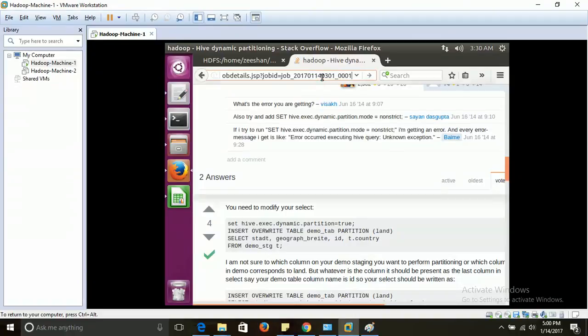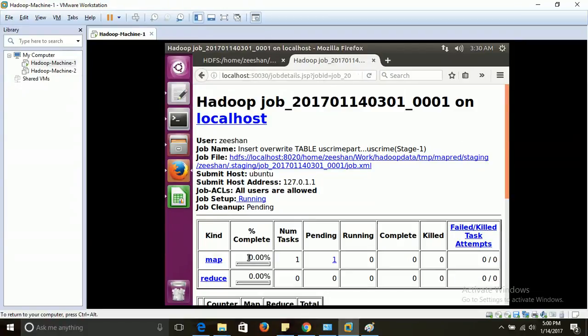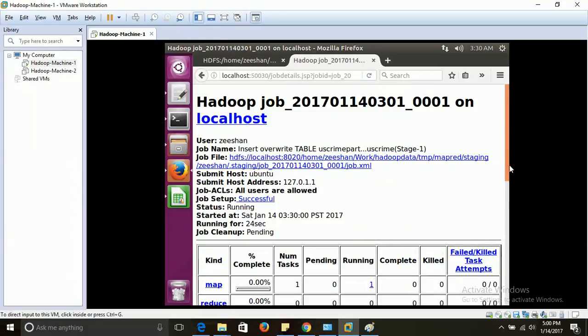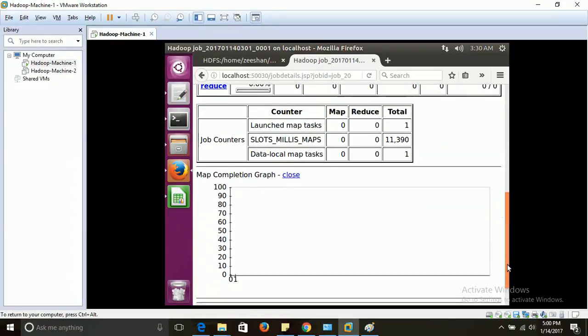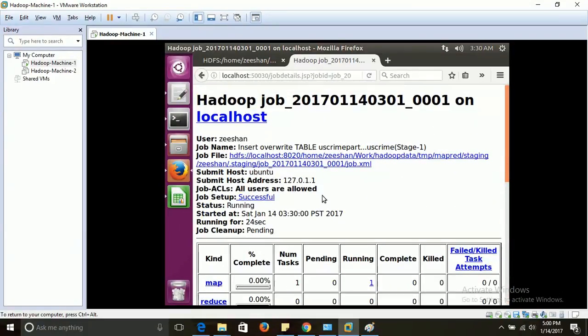Let me open it. Here it is. It is showing map 0% completed, right? It has not yet started. One pending, one running. A lot more detail you will see from here. And it is not running. Job setup successful. Refresh. It's done.